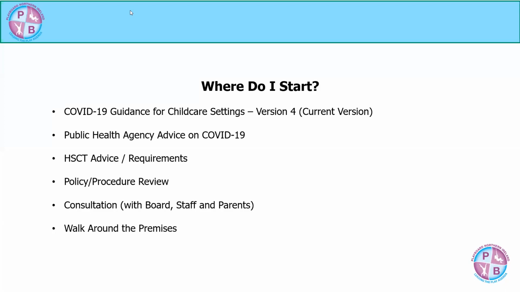Policy procedure review. Without doubt, some of your policies will have to be reviewed and changed as a result of COVID-19. Policies such as the arrival and departure of children, because you need to comply with social distancing, so you need to revisit that policy. Things like your fee payments policy, again, social distancing, the handling of money, and certainly you'll have to review your infectious diseases policy.